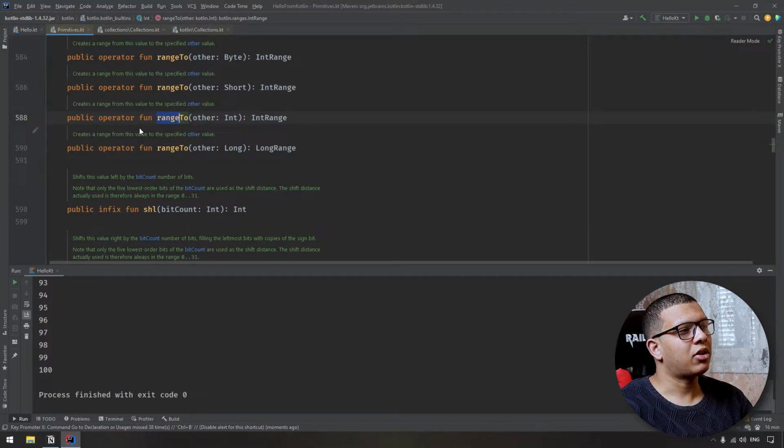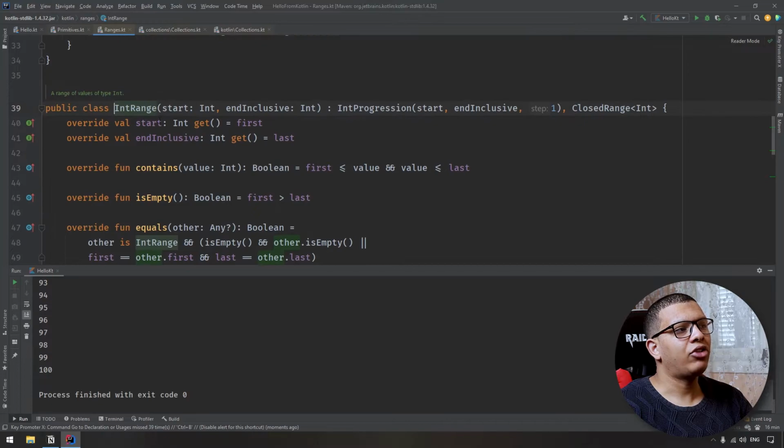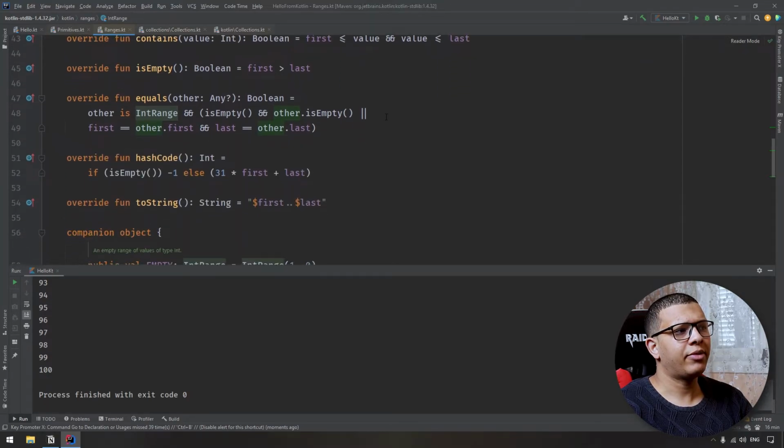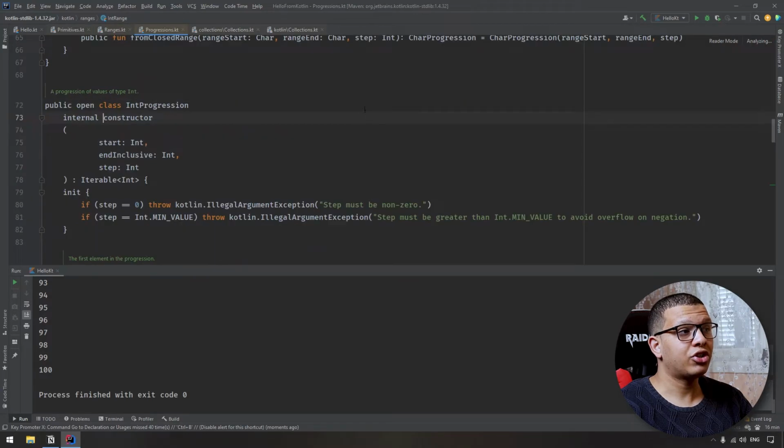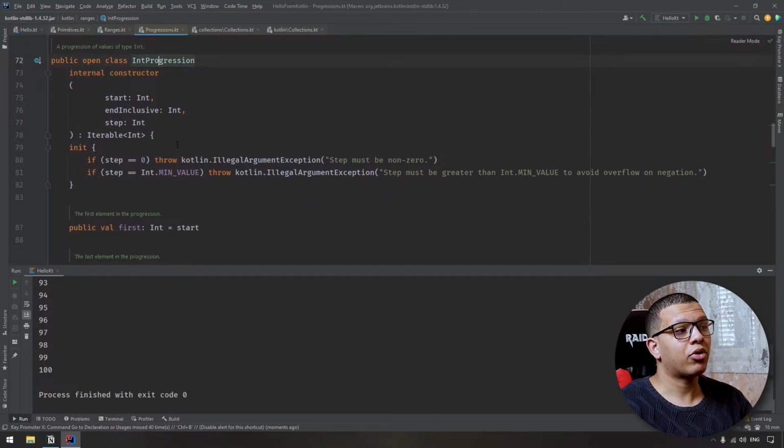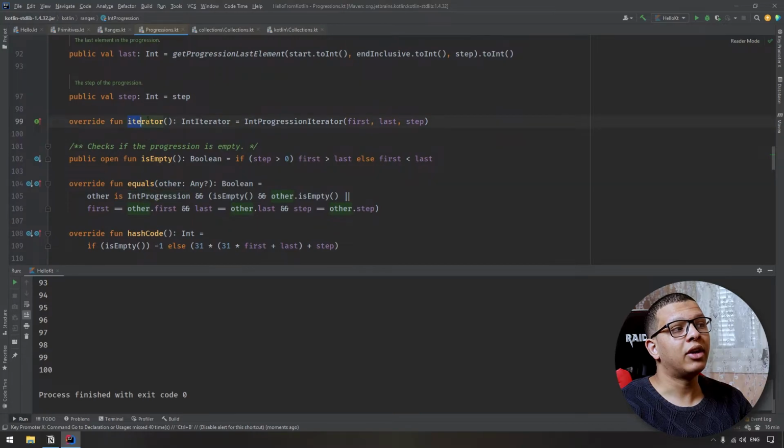Now, this uses something called operator function. We'll be talking about operator functions also in the next videos. Now, if you dig deeper, range provides what? It provides an int range. Let's dig deeper into this int range. Here, the int range comes from int progression. If you go into int progression, you will see that it provides what we call an iterator. So if you have anything that provides an iterator, the for loop can iterate over it.